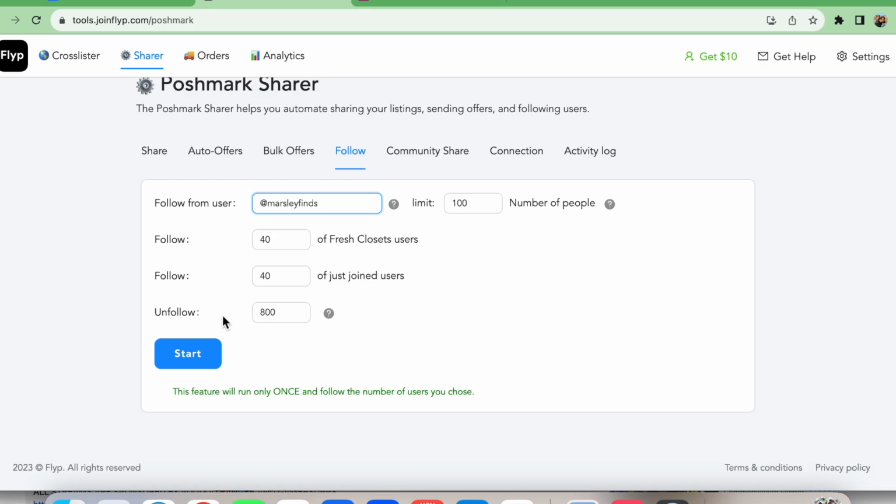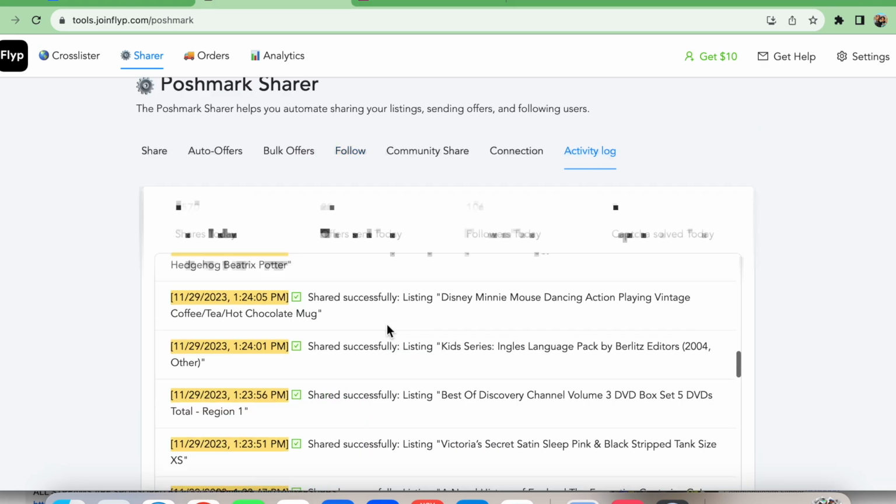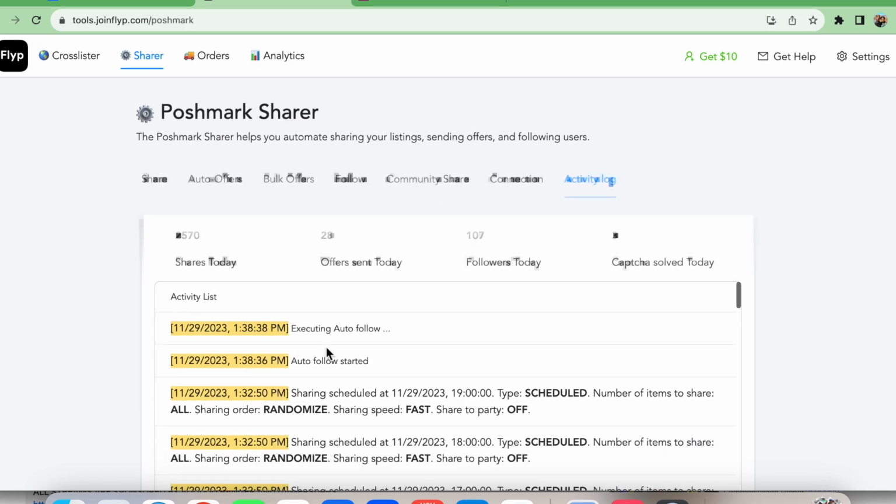And in order to control the amount of people that you follow, I go ahead and select 800 people to unfollow daily, so you don't end up following way too many people. Go ahead and click start, and it's gonna start that process there. If you head over to the activity log, you can see here that it's executing the auto follow. So you just let that work in the background, and it's going to go ahead and start following the amount of people that you put on the previous tab.